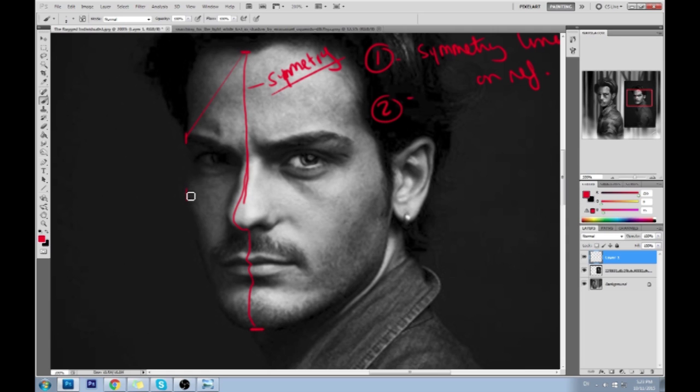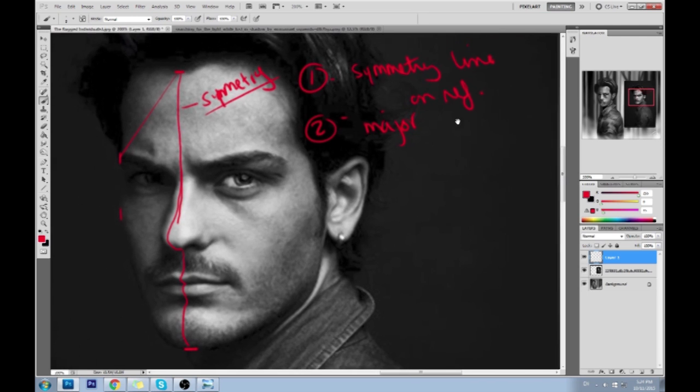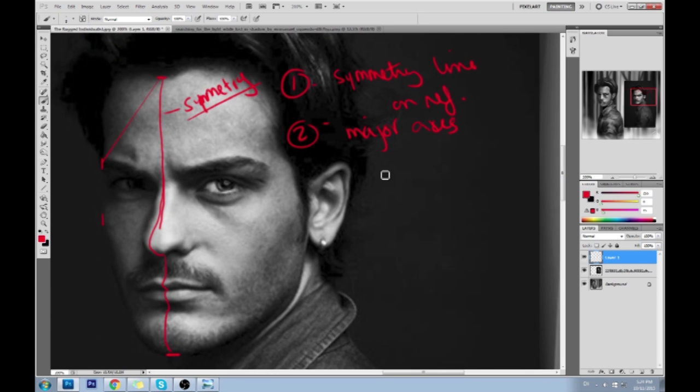Two, the major axes, the major points of the distances. So we're talking about how high it'll go, how far it'll go here, and how low it'll go. These are really, really important lines to pick up, because it means you're not painting all the way up here. It means you won't throw the reference off. So, the major axes.